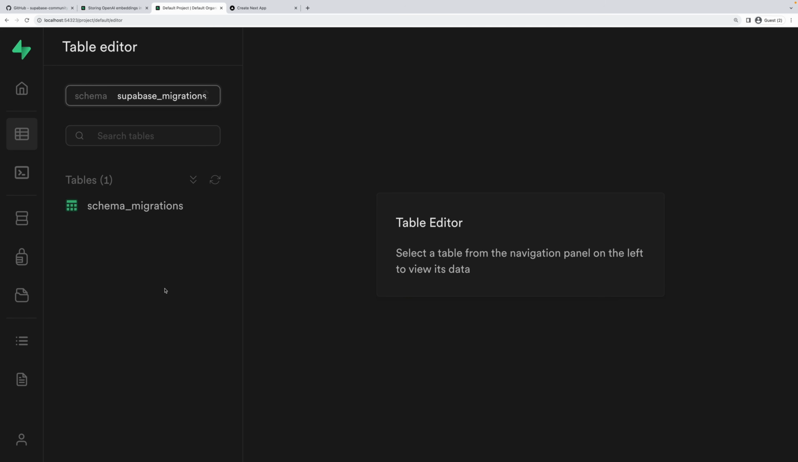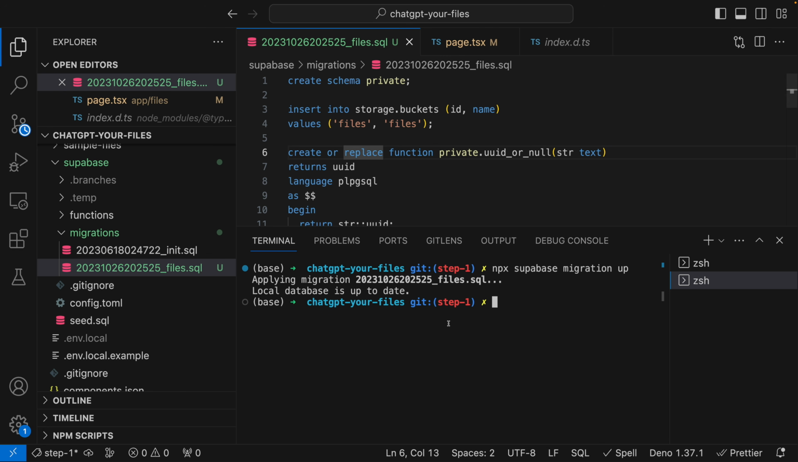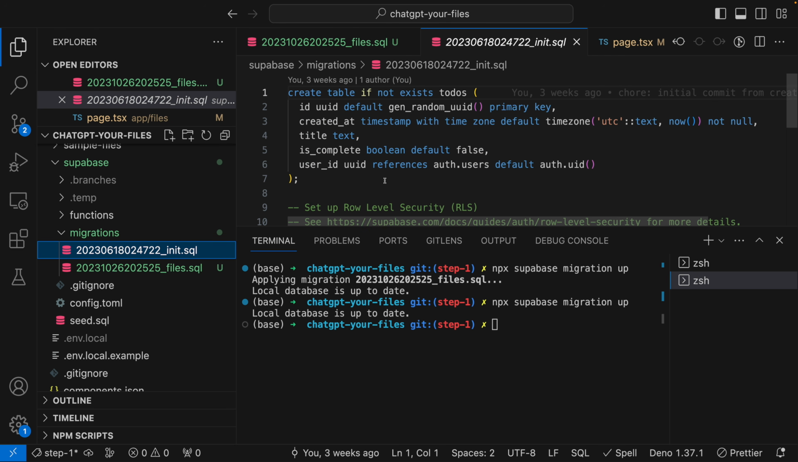a Supabase migrations schema and table that will track these migrations as they've run, right? This is important because if I ran this command again, it knows I'm already up to date because it checks this table. I just noticed we also have a to-dos table. This is coming from the original template that we're going to need to remove. So we might have an issue where we need to reset our database shortly. Don't worry, I'll walk you through that. That's probably going to come up very shortly.